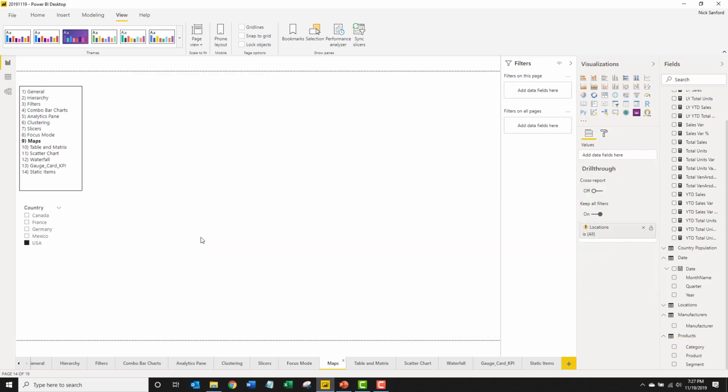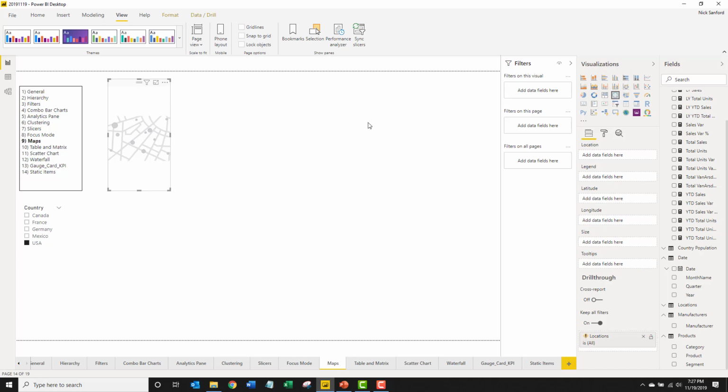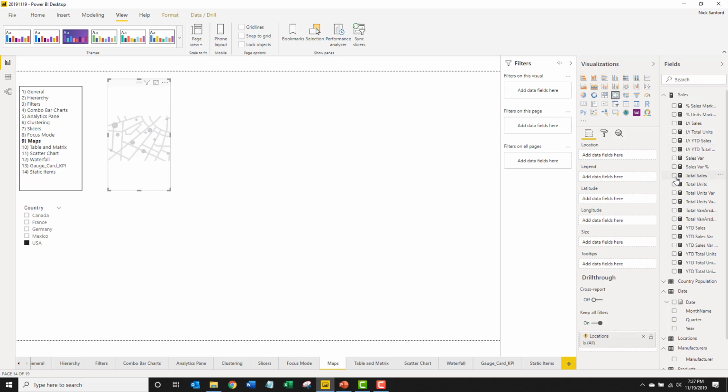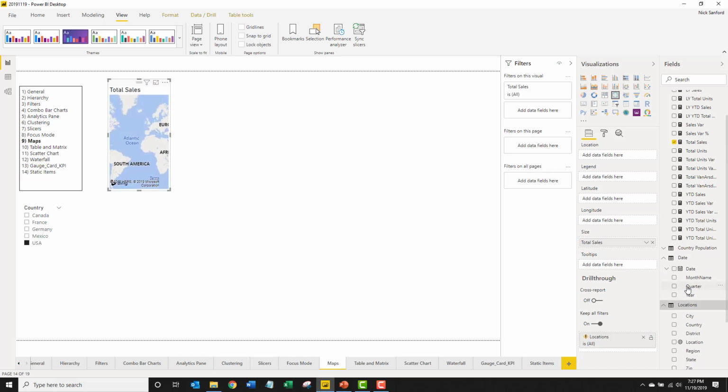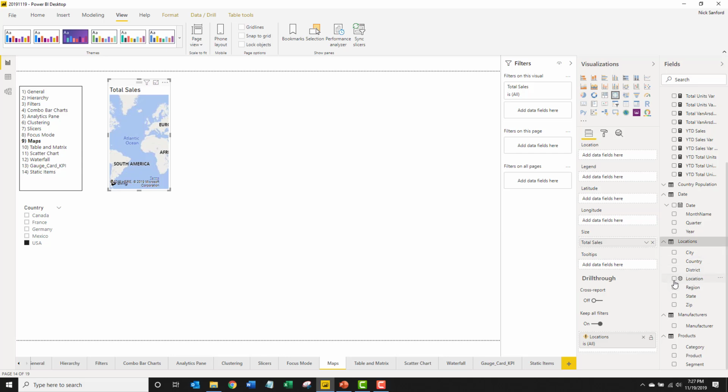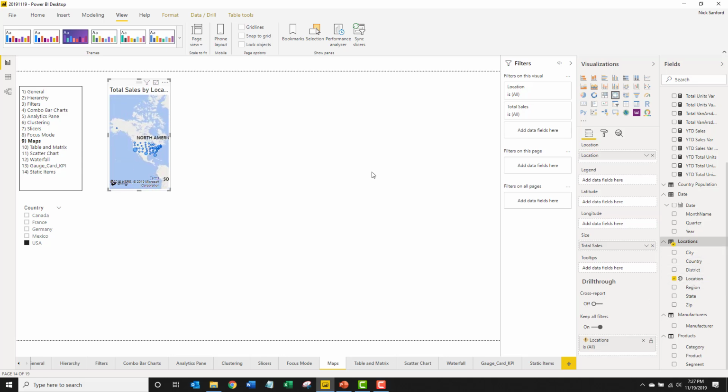Let's look at some maps. So we're going to graph some geographic data, and they've changed how this stuff works in recent time. They've brought in that ArcGIS map. But for the time being, there's 3 different visuals we have on maps. So let's start off with the globe right here, just a regular map. And we're going to bring in total sales. And then the location. And I'm going to bring in this filter of location.